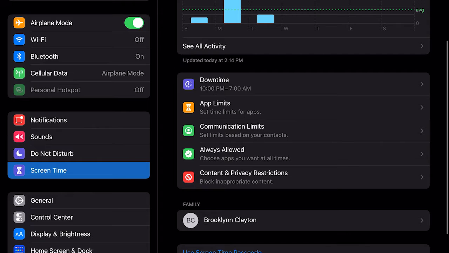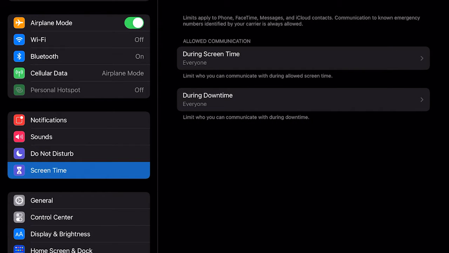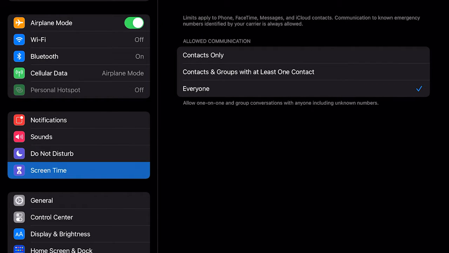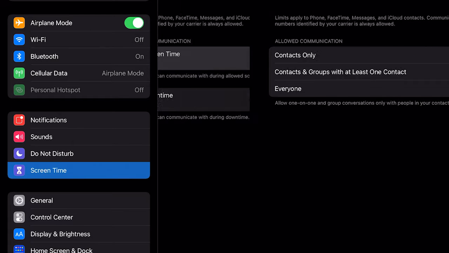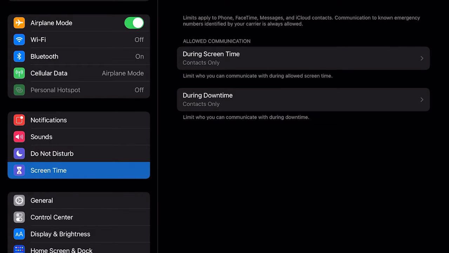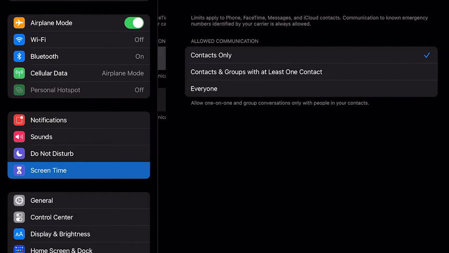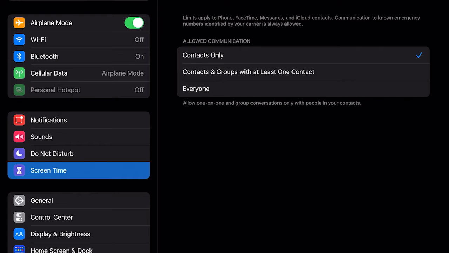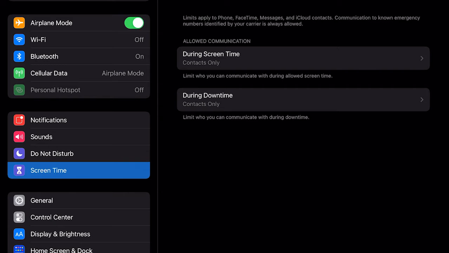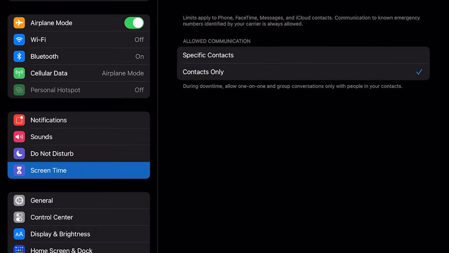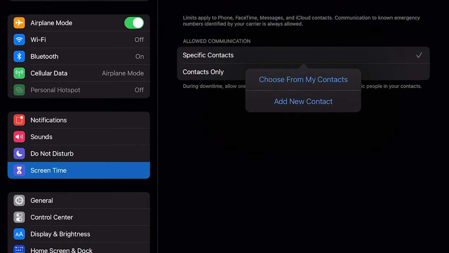So that's app limits. Now, communication limits. For example, during screen time, if you only wanted to get contacted by just your contacts, you don't want phone calls coming in from people that aren't in your contacts list, it prevents that. And that's during screen time, and then during downtime, you can do the same thing. Actually, I just realized, awesome, I'm definitely keeping that feature. Now, if you're not in my phone book, I'm not even going to know you called me, which is beautiful because basically all I get is junk calls. You do too, you know what I'm talking about. And when it's in downtime, you can limit it to just specific contacts.